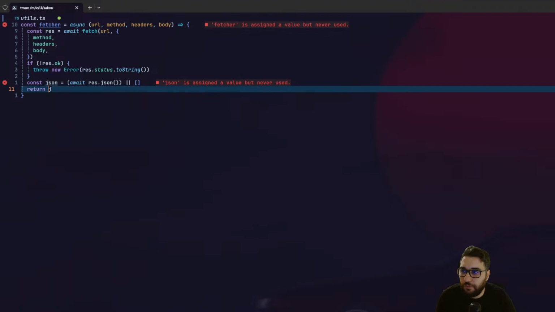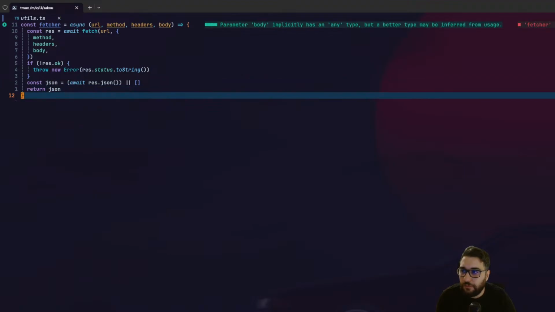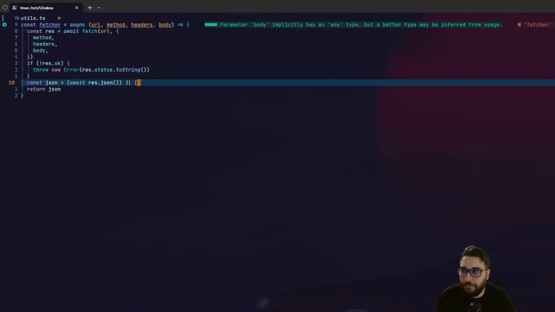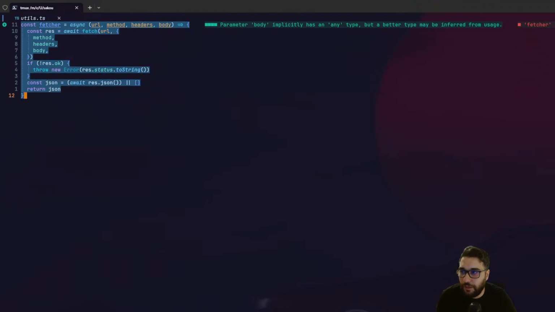Okay, so this is return JSON, right? And this looks a bit clean now. So now all of these have to have types, right? But for now, let's just use them and make things cleaner, right?